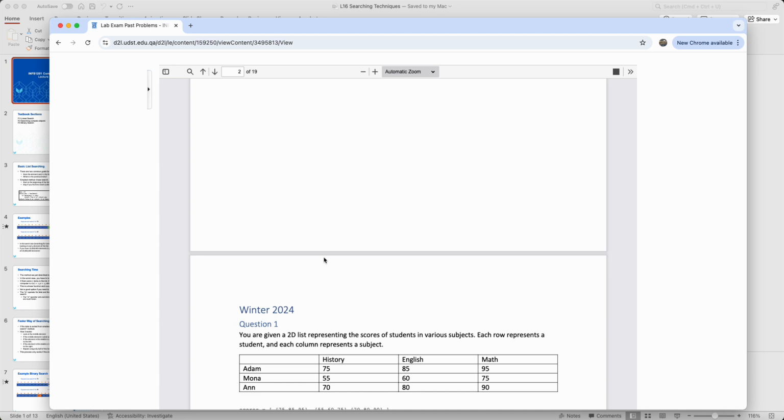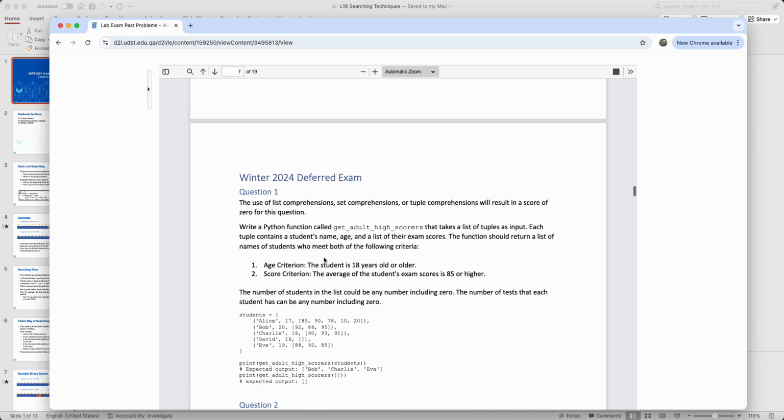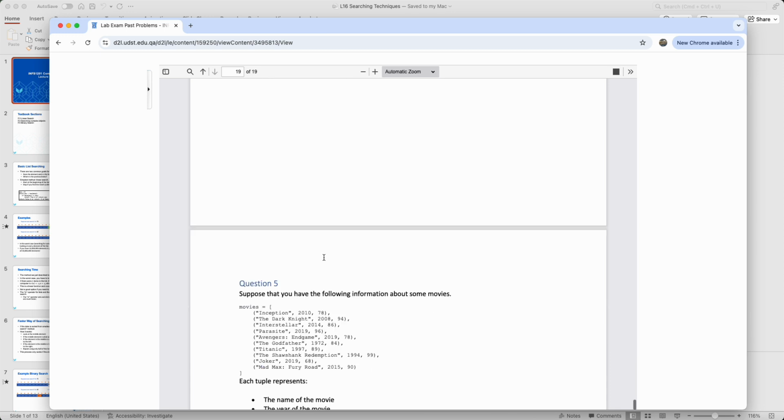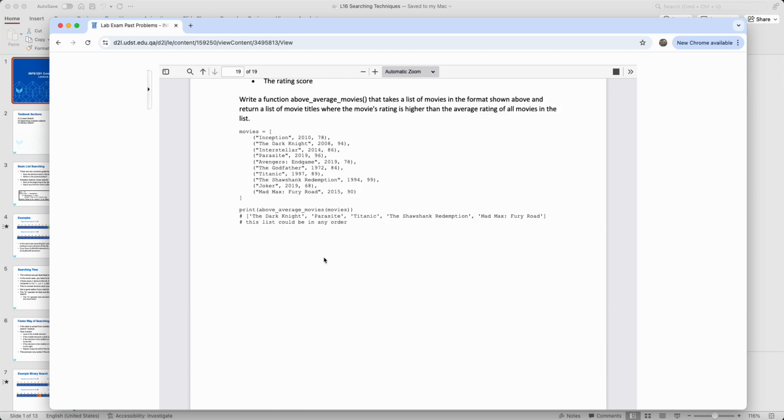Yes, you will be given functions. You will be given one of these data structures. Maybe you have to find something. Maybe you have to build a new data structure. Okay, these types of things. So I went through all of these. I basically copied absolutely everything. So there's a big pile of questions in here.